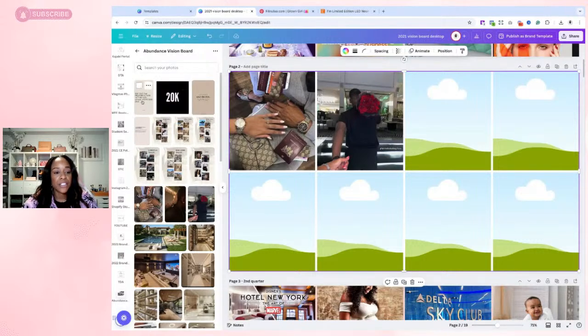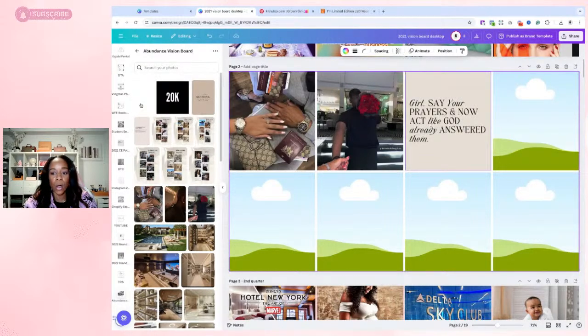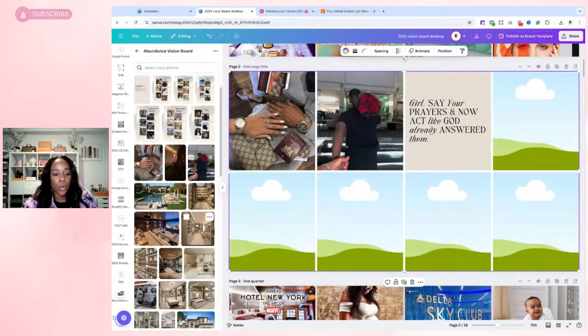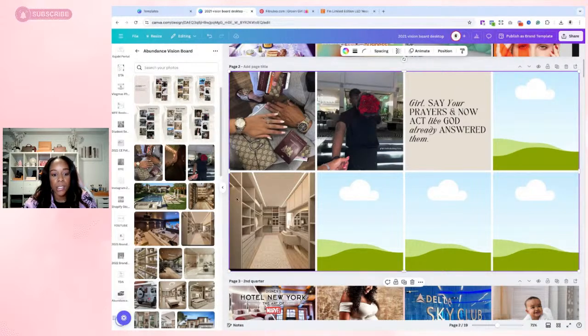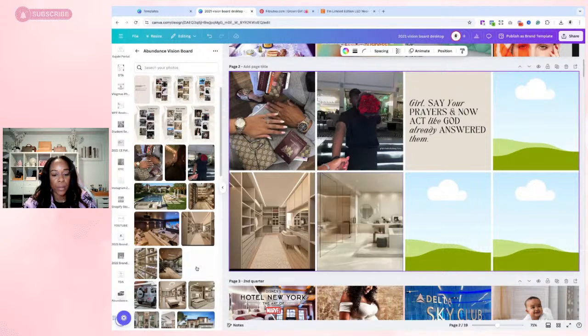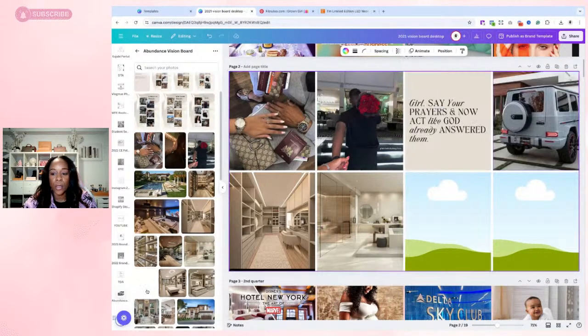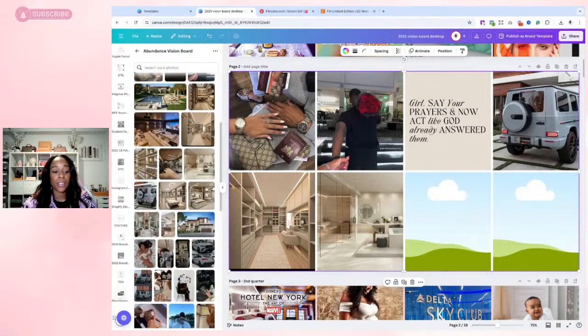Okay. Let's just say if I want something around motivation. Now you can clearly reorganize these, but I like this quote, girls say your prayers and now act like God already answered them. Pretty dope, right? Let's just say if I want a new home, but I specifically want a big closet. So I'm going to put that there. Maybe I'm focused on, oh, I want a nice bathroom. Hello. And maybe I want a truck, and I can find the color on Pinterest, right?